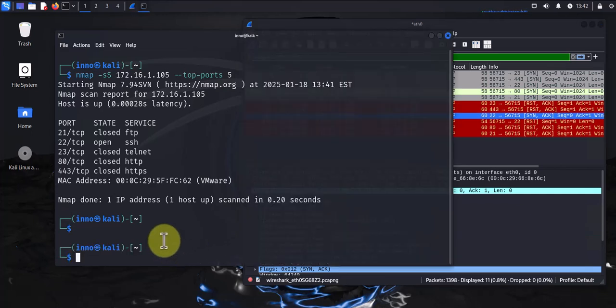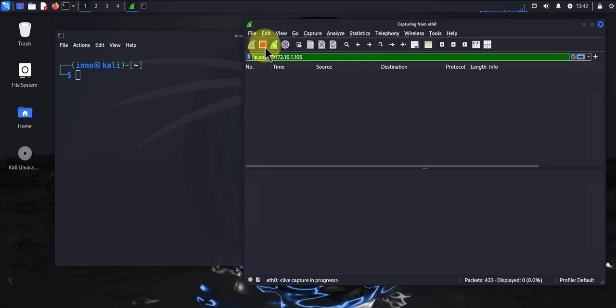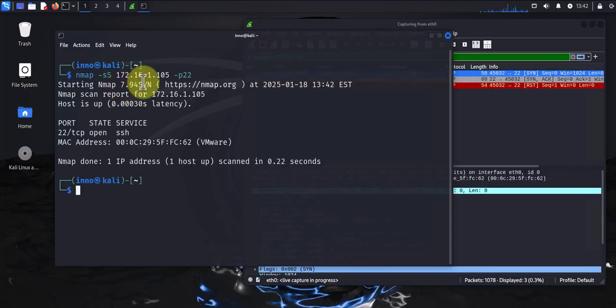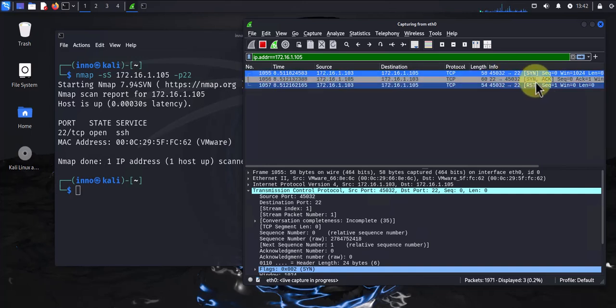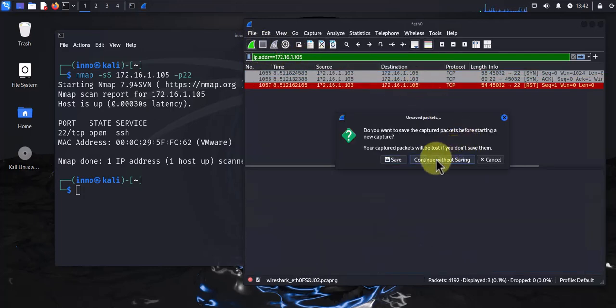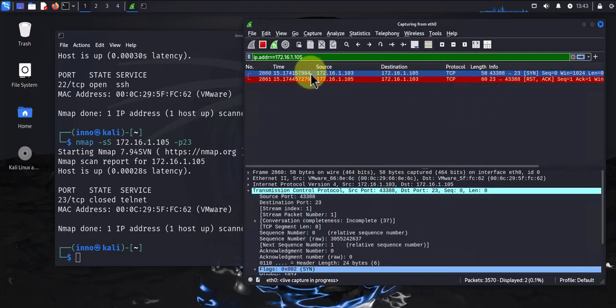And let's run the final command here, just specifying a specific port. Let's close this. We'll continue without saving. We'll rerun this command, and we'll specify port 22, and there you go. You got the SYN ACK, and then a reset by Kali Linux, which ends the three-way handshake. And finally, let's see what we get with a port that is not open, 23, and we just get that packet, which is a reset. We send a TCP SYN packet, and we get a reset for the port that's not open.